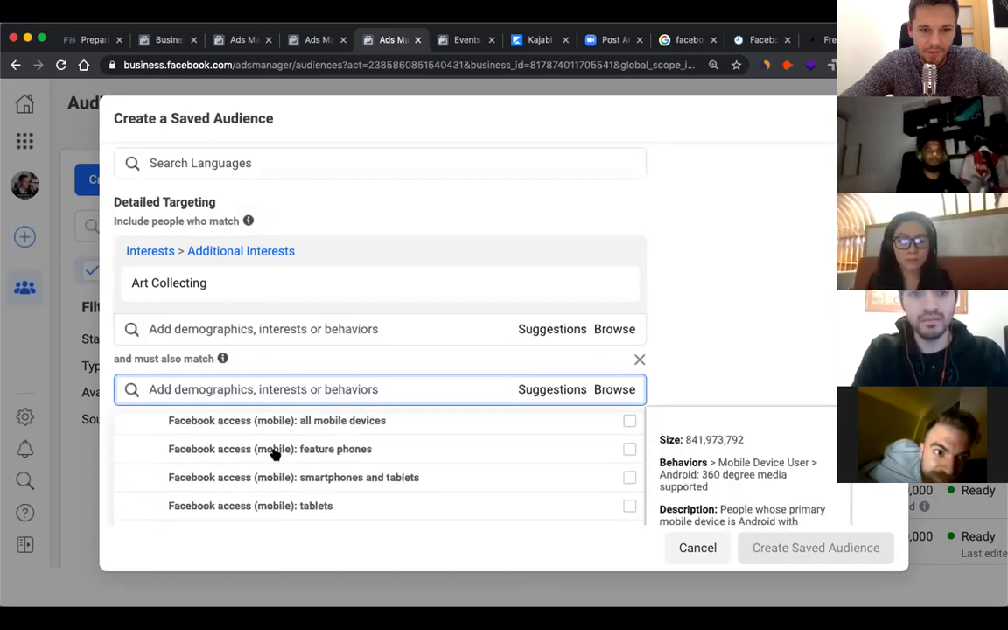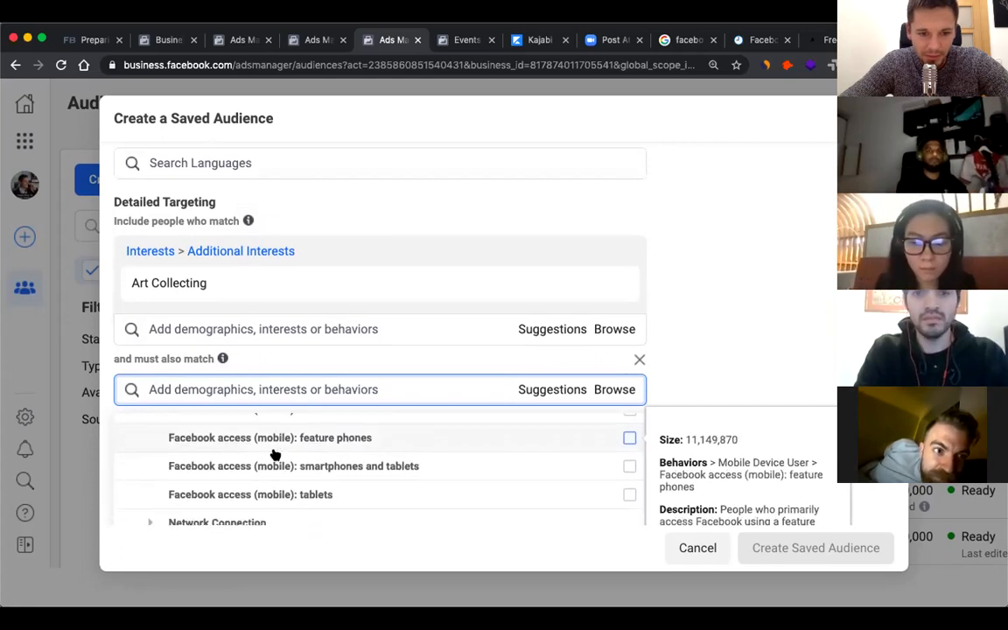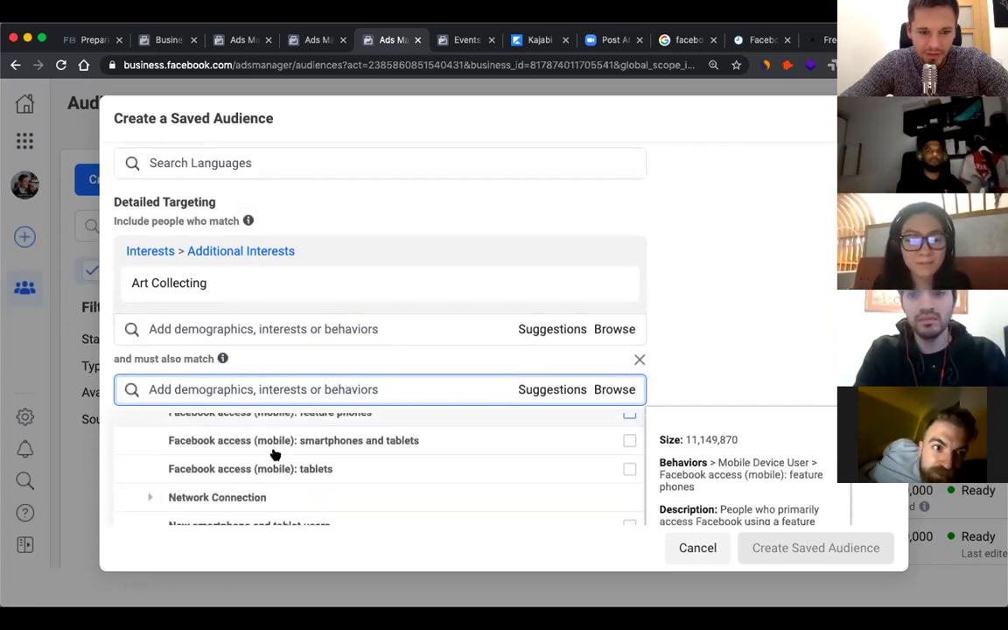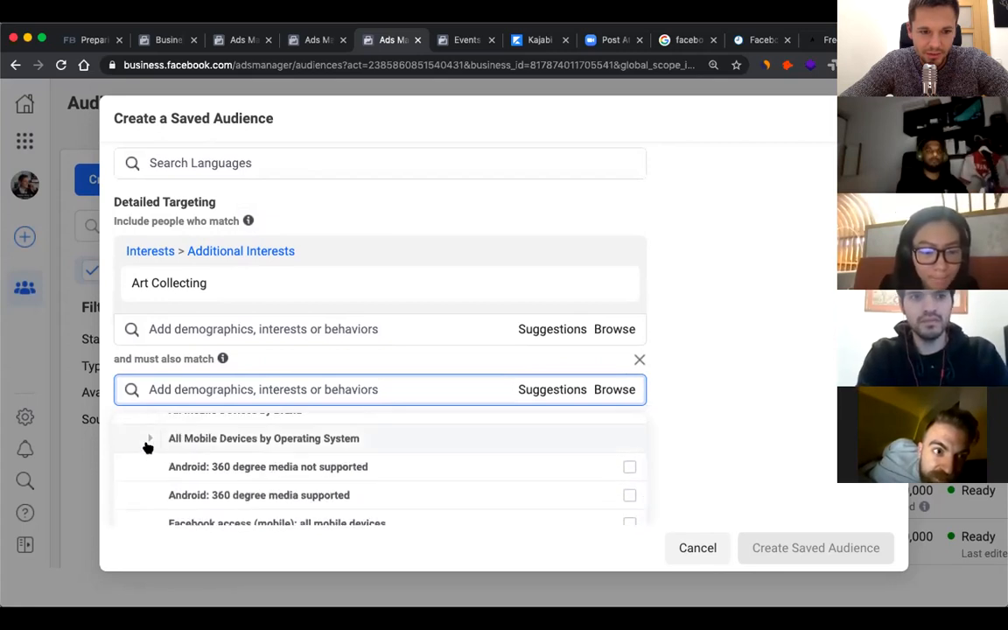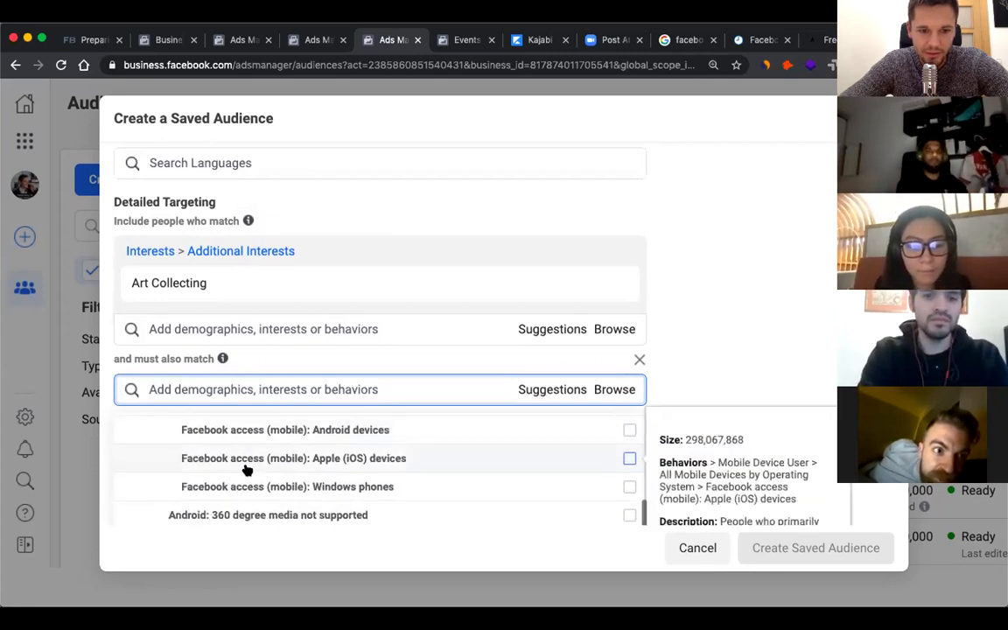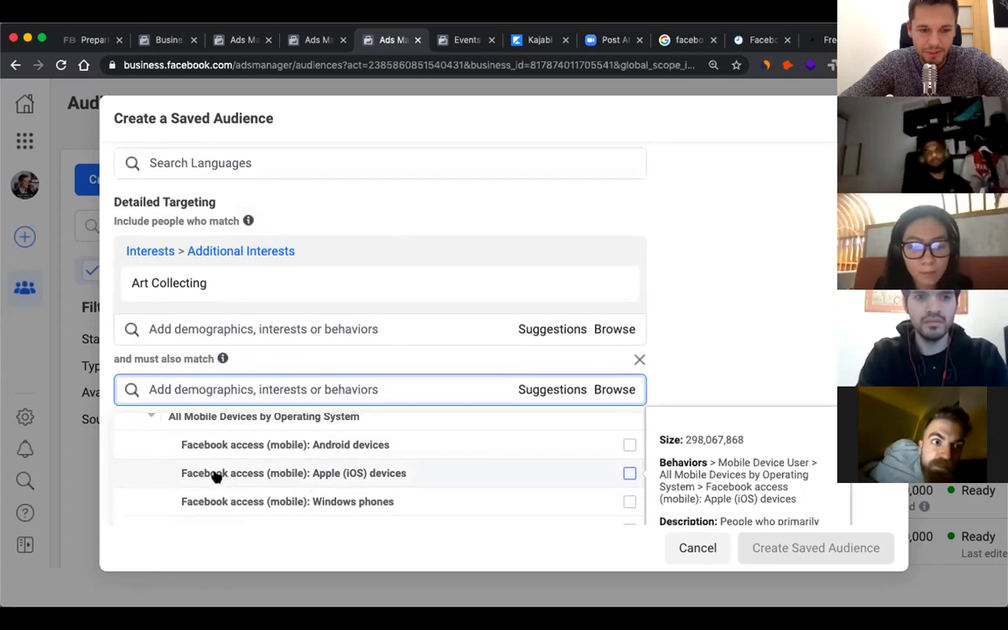You just passed it. Am I blind? Where is it? No, go to the top again. Yeah, there. And then here it says iOS device. Thanks a lot. So Facebook access Apple iOS devices.